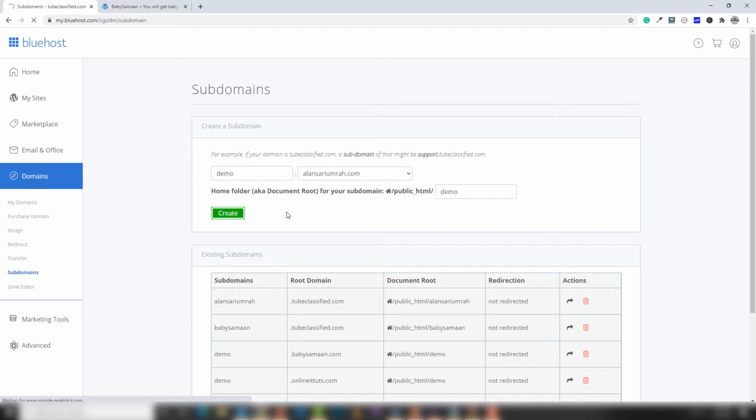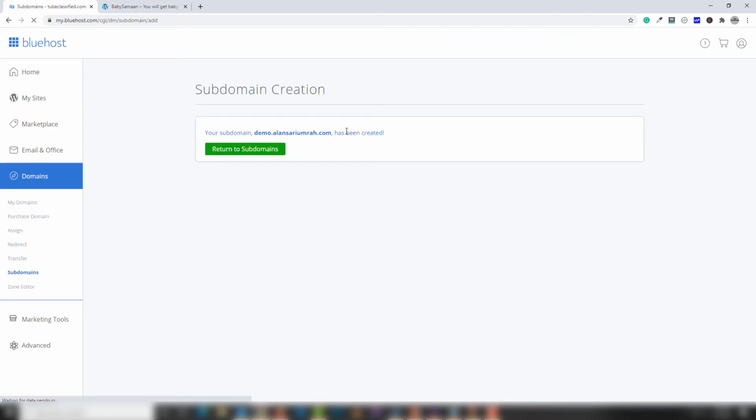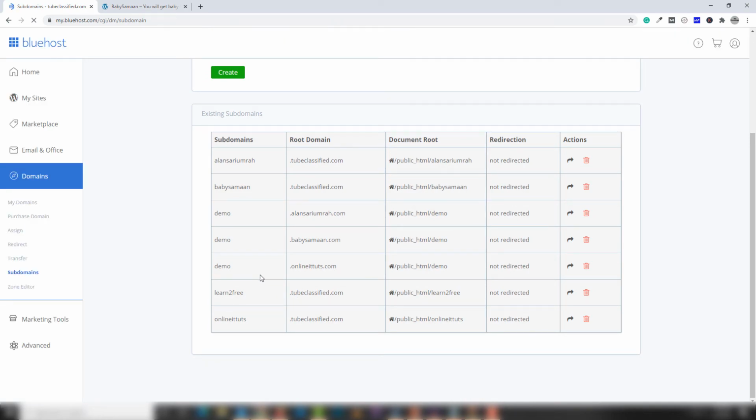and your subdomain will be created after this process. Yes, demo.onlineITtuts.com has been created. This is called a subdomain, right? And this is your domain name, and this is the subdomain. Return to subdomains and go down and find your domain. As you can see, demo.OnlineITtuts.com, and this is your public_html directory.